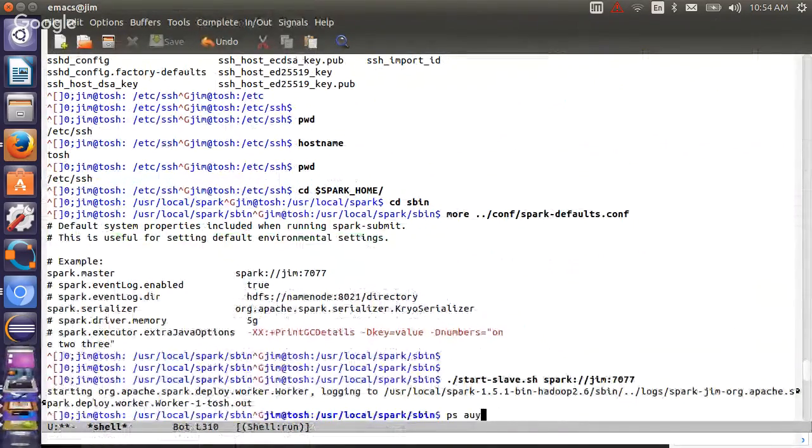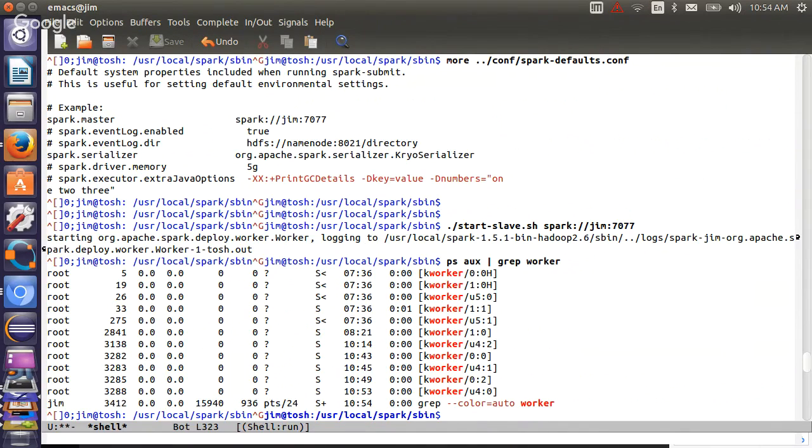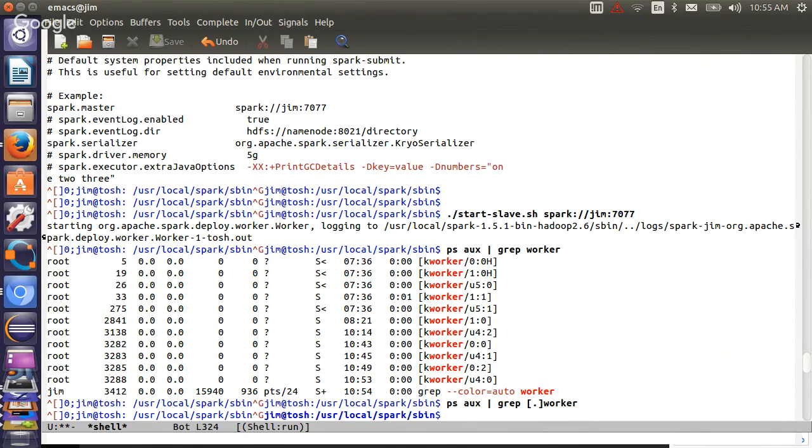If you're really looking to see if the worker's running, there's better ways to do this. If you just do a ps aux and grep for worker, you're going to get a bunch of stuff. Yeah, there's no worker running there. I've had times where there's seemingly hundreds of little worker processes that have nothing to do with Spark. So I use ps aux, grep, and I give it a regular expression that starts with a dot, any character, and then worker. And there's no worker running. So what is going on here? This is a little bit unusual.